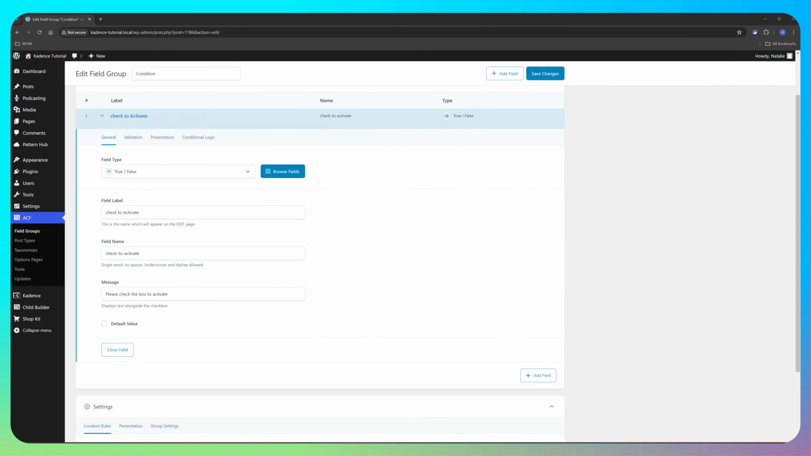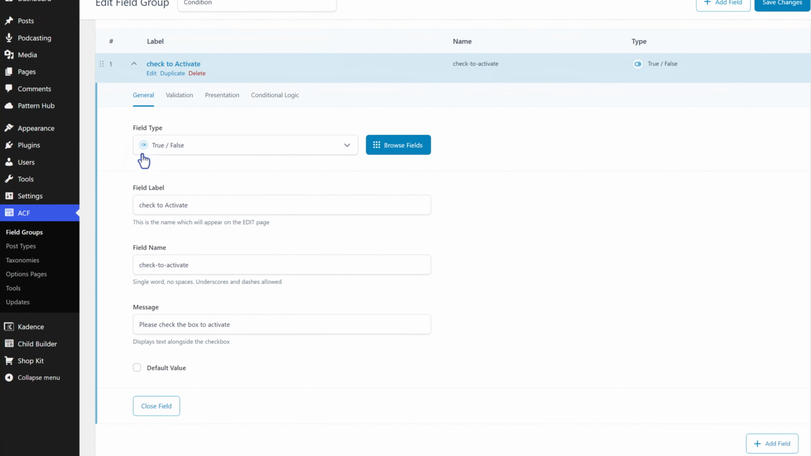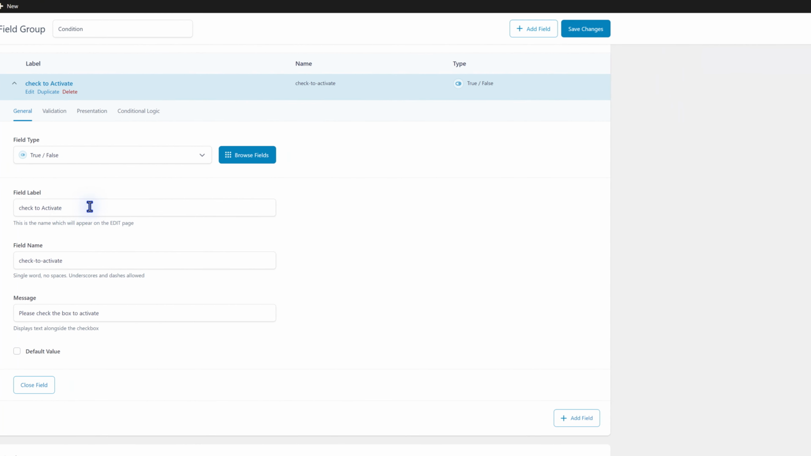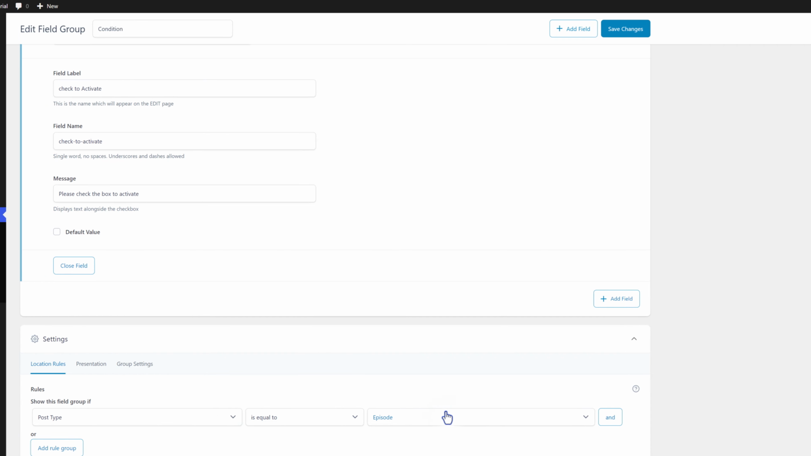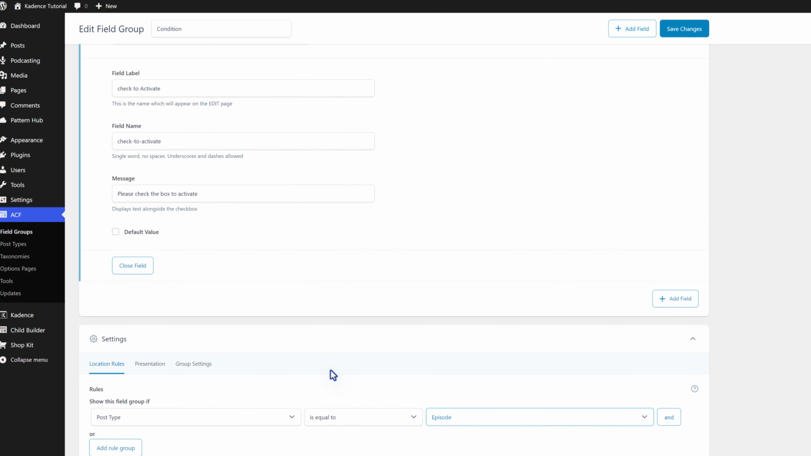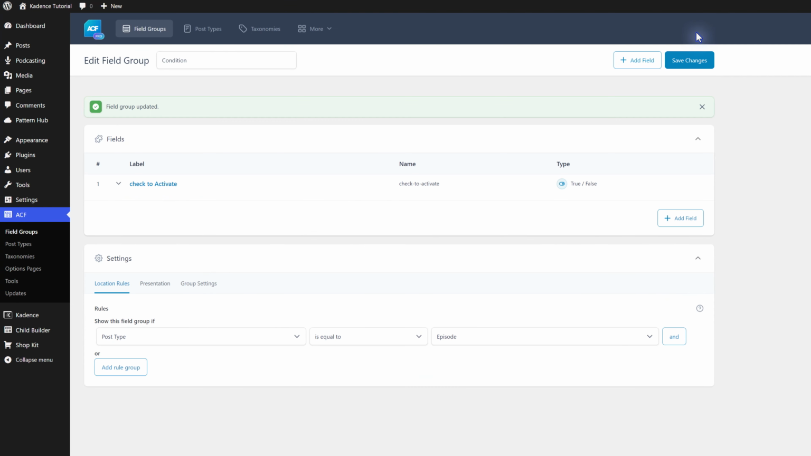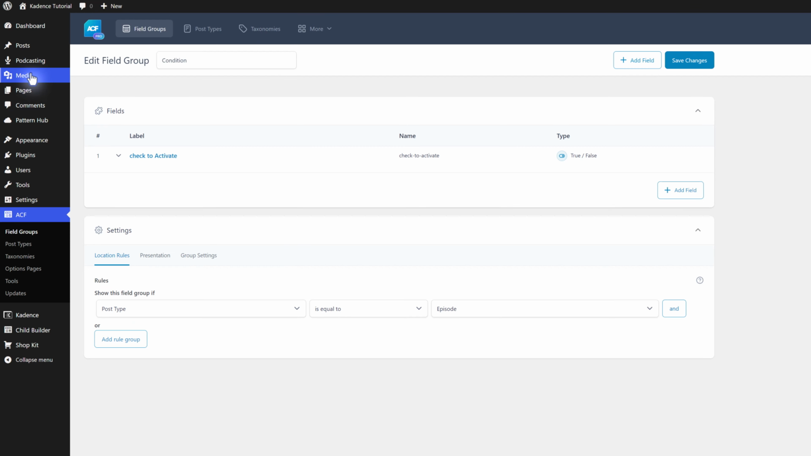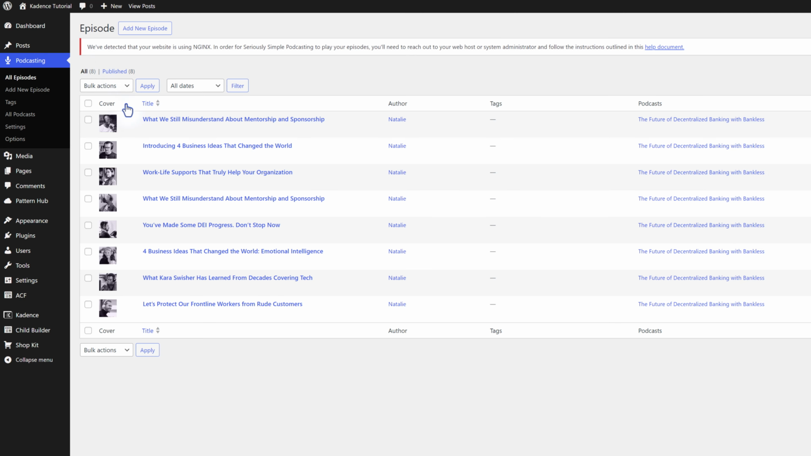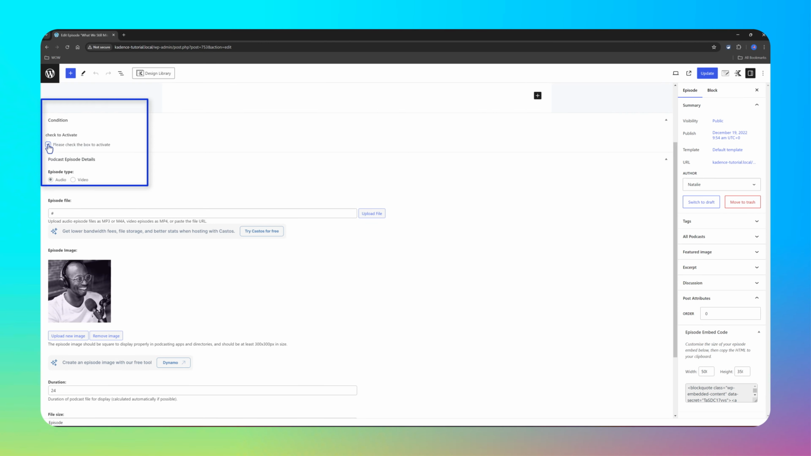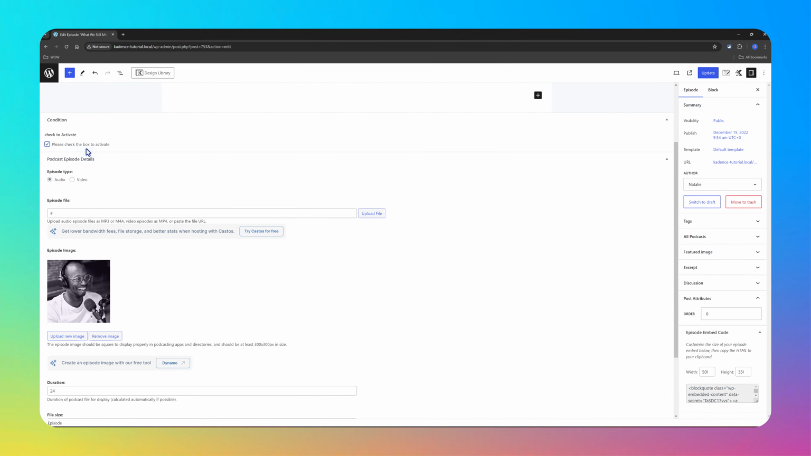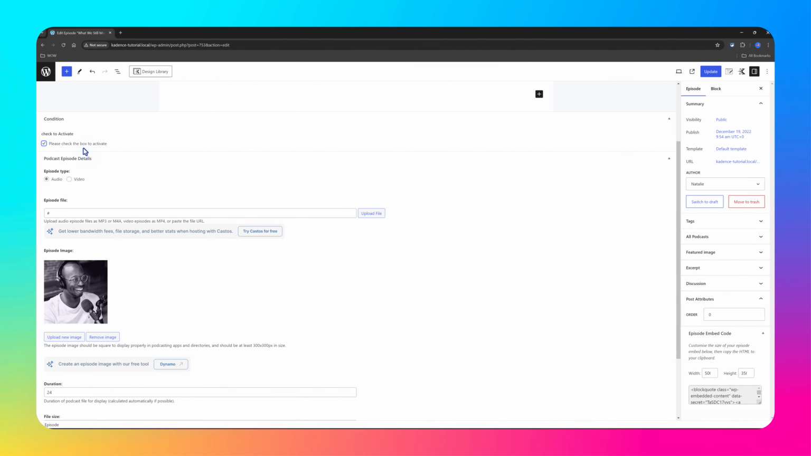At the back end, I have already set up a true false ACF field type, which I called condition or check to activate, which is associated with the episode custom post type. And once it has been saved, you can easily find the toggle option here. Right now, it's activated, which means it will be ready to be displayed at the front end.